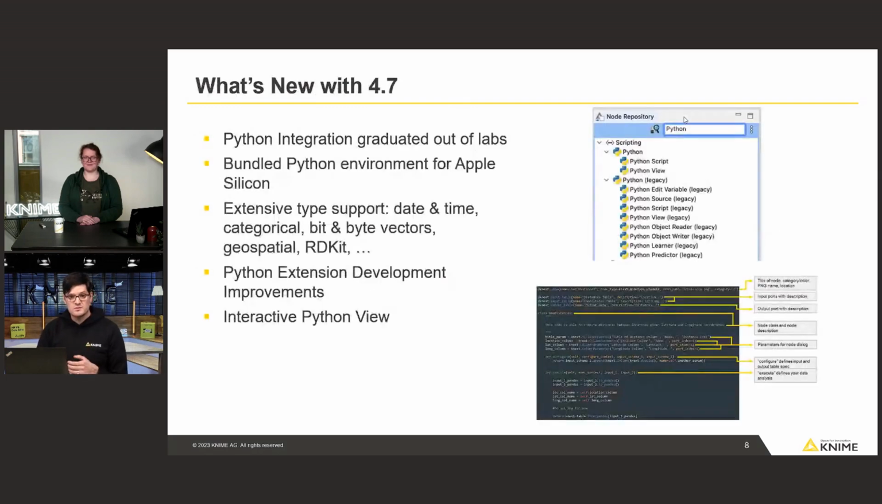And what's cool with this release is that this Python integration has now graduated out of labs, and that means you can use all of this great functionality in production. And in addition to that, we also improved the type support. So now you can also work with other types like date and time and geospatial types, for example.